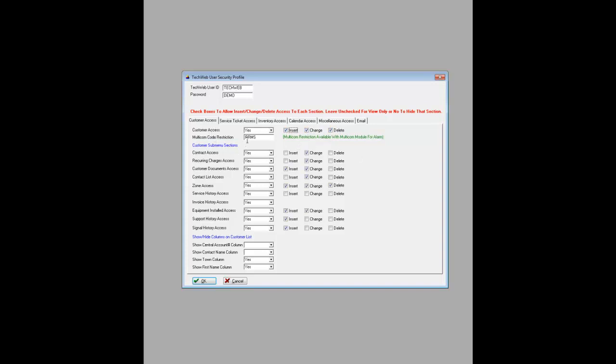Within the customer area, if you have Multicom installed in Alarm, which is a separate option for Alarm that allows you to track customers by branch or by company, if you have multiple companies that you own, you can indicate that this user, when they log in, can only look at customer records and service tickets and so forth that are associated with a particular company code. So for example, if you have two branches and you want the employees at one branch to be able to only access customers that relate to that branch, if you have Multicom installed, TechWeb takes advantage of that Multicom feature.